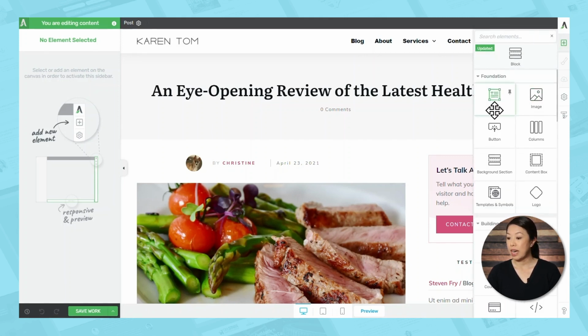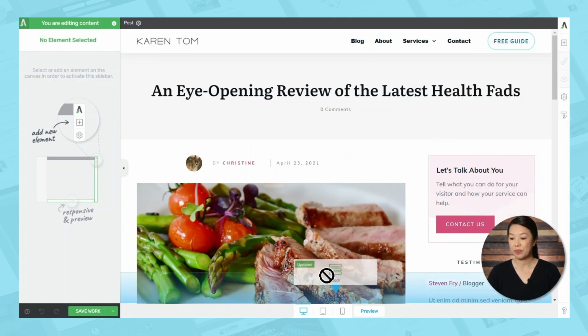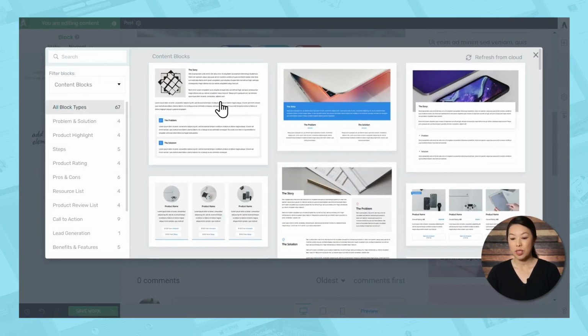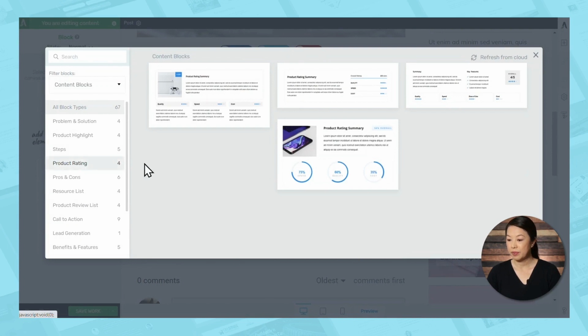You can choose things like text, images, buttons, etc. And then you can style everything yourself, or you can use blocks. So blocks are nice to use because they've been pre-designed for you and they'll save you tons of time. So let's go ahead and click and drag a block onto the page. Let's choose a product rating block.